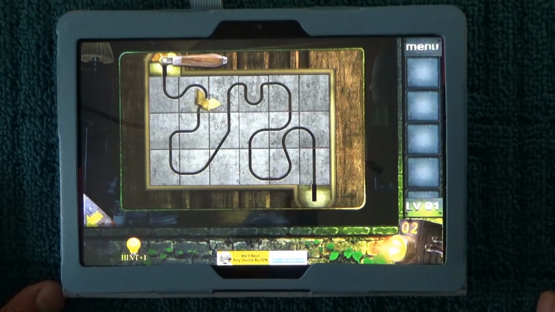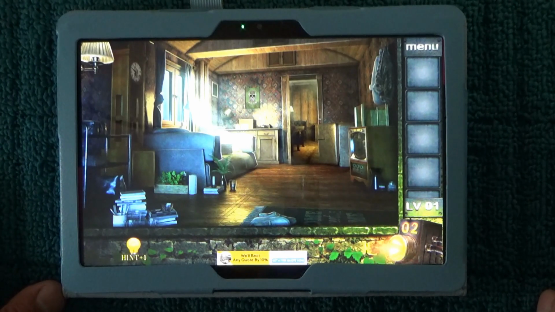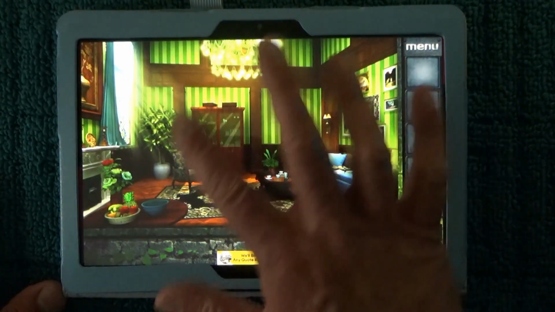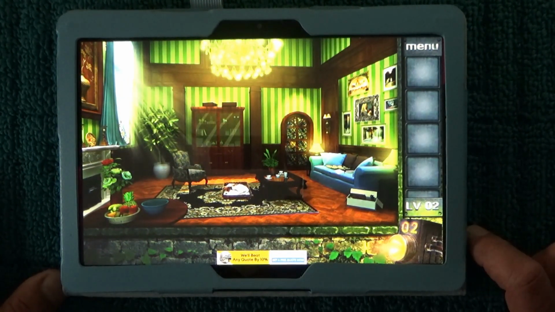Oh, there we go, the little bat flies through and the door is open. Okay, there we go. I'm into the next room. The first room has been solved, and now I'm into the next room.